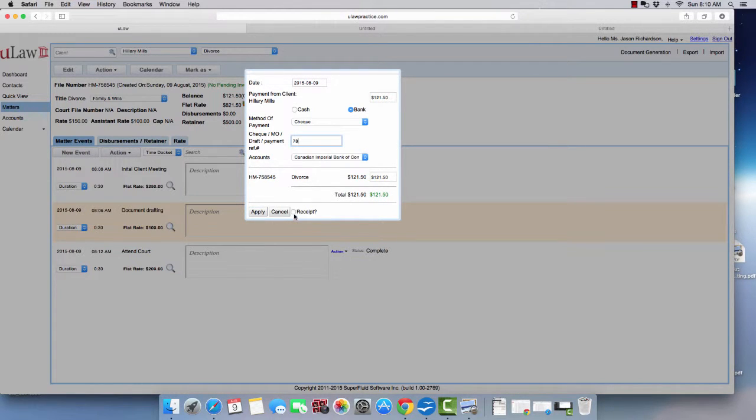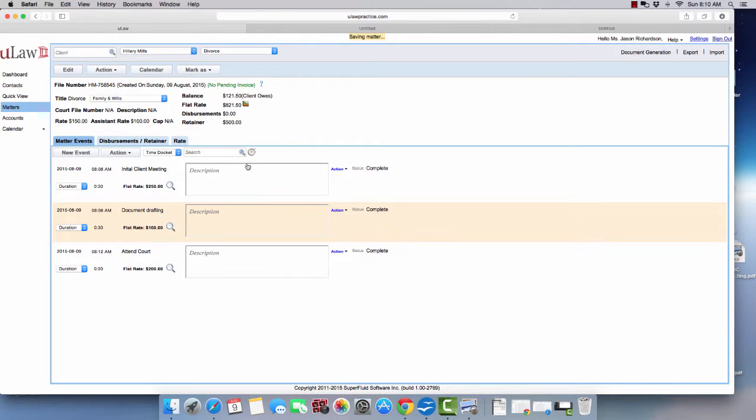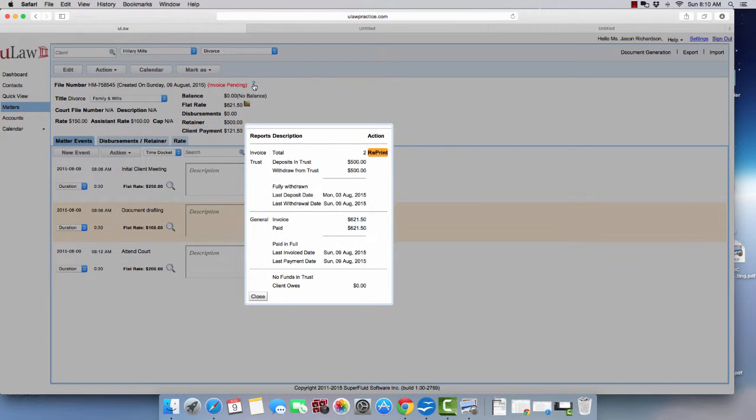If you want to give him a receipt, you can click here, otherwise just do an apply, and now you will see that everything is actually going back to zero. What you see on screen here is the projected value, but when I hit the question mark, it really tells me where the accounting sits. It tells me 500 was given as trust, everything has been withdrawn, this is the total invoiced amount so far, everything has been paid in full, there's no funds left in trust, and client owes you nothing.